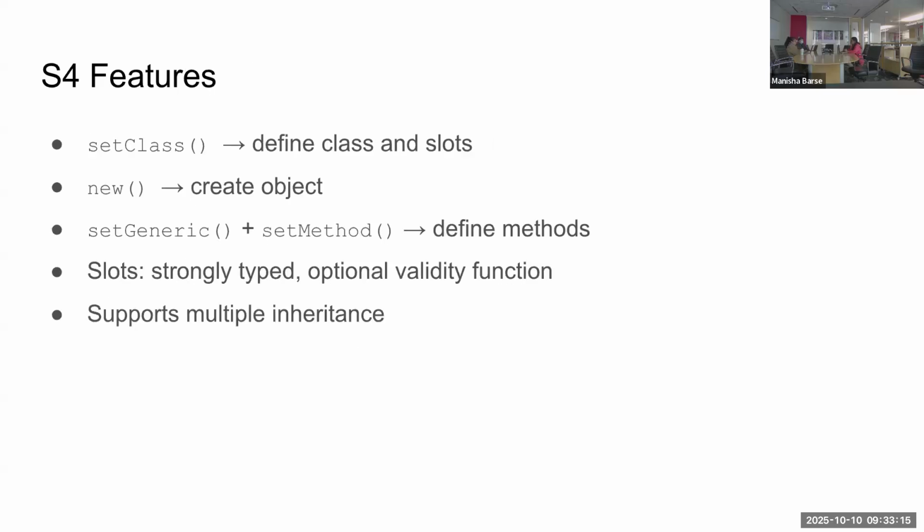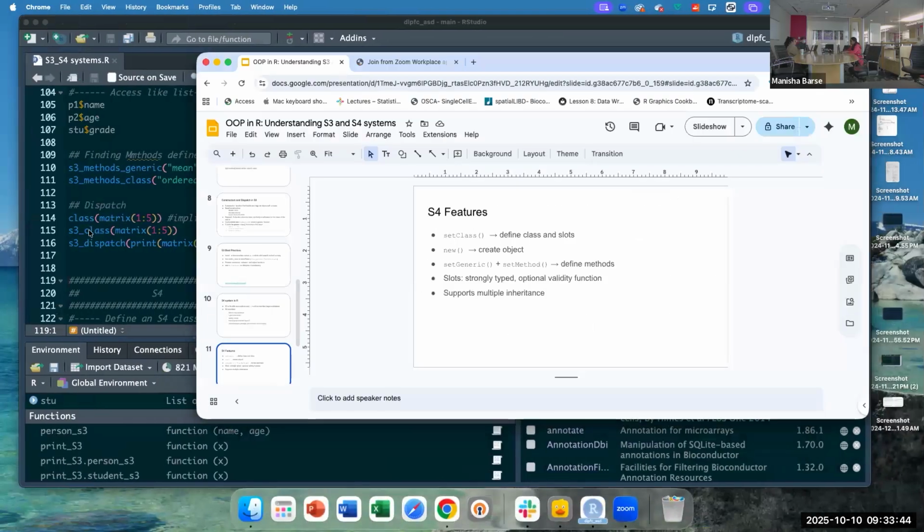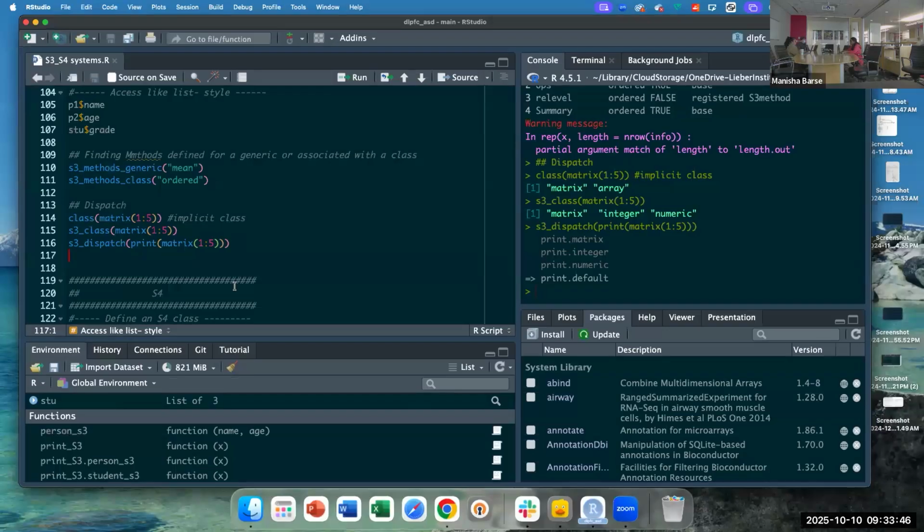So in the next demo, I'm going to show the features of S4: setClass to define the class and the slots. The new function is used to create the object. And then methods can be defined by using the functions setGeneric or setMethod. Slots are strongly typed, with the option of a validity function. Let us take a look at S4.